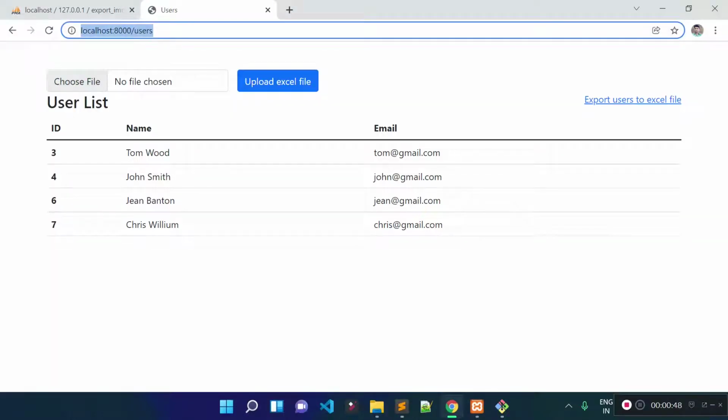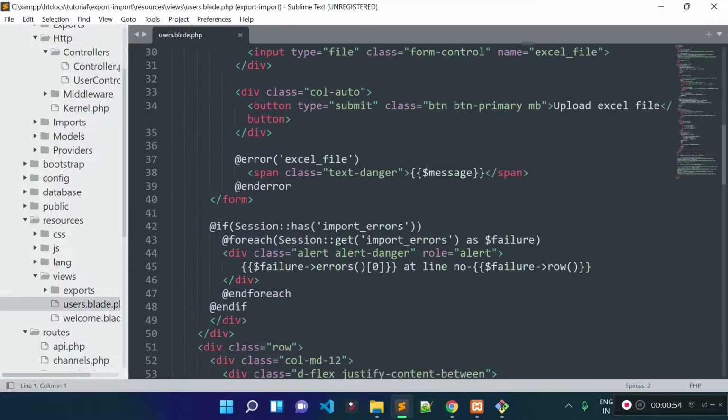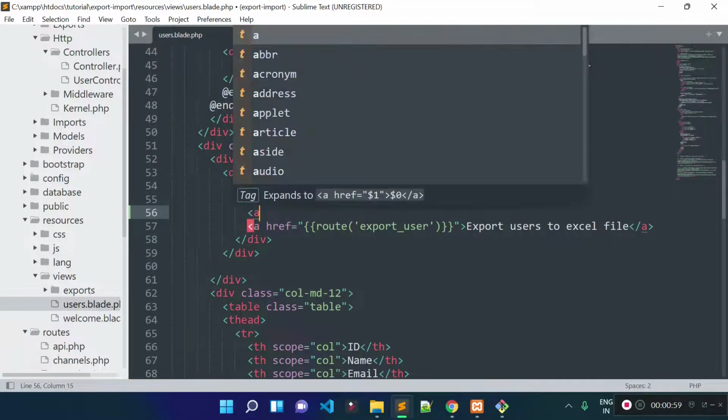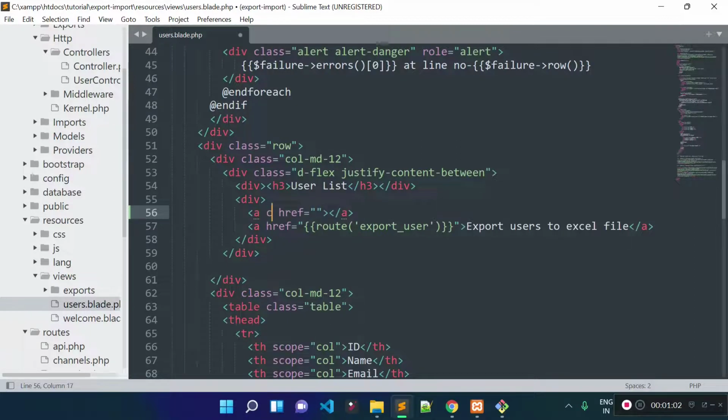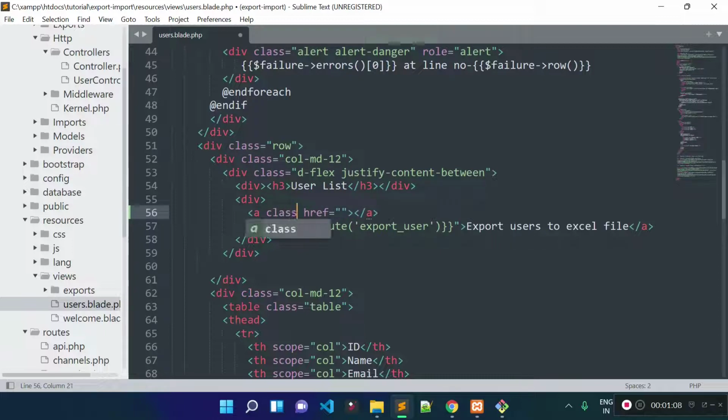Now let's add a button here to export the data to a PDF file. So I'm going to add a button inside this div. Let's add a class to this button, and the class name will be btn btn-success. This is a bootstrap class, and let's add the text here, export PDF. Okay, I'll provide the link later after creating the route for exporting data to PDF file.